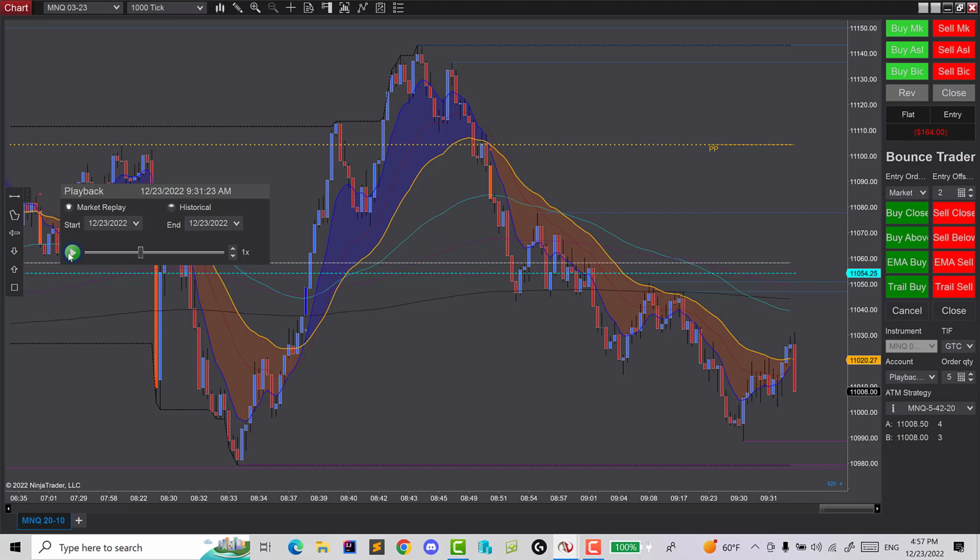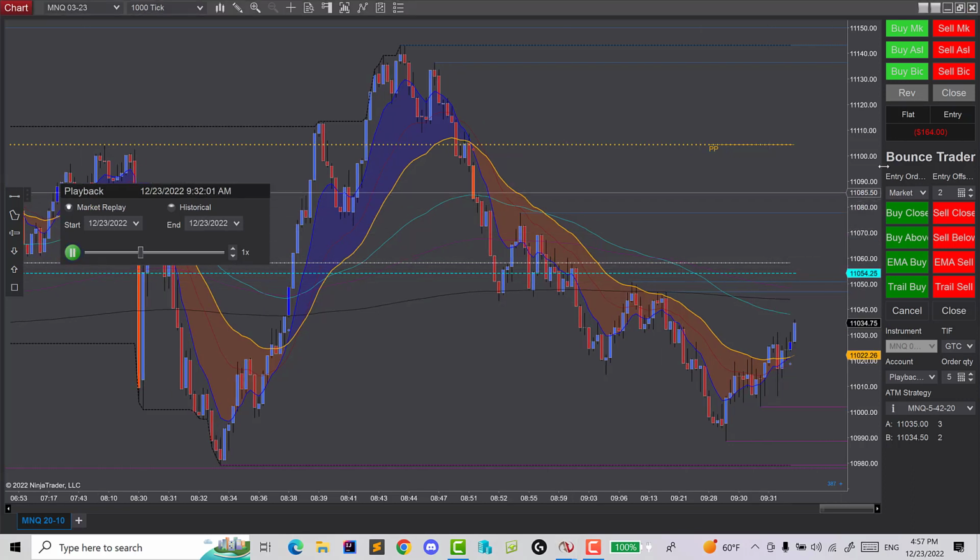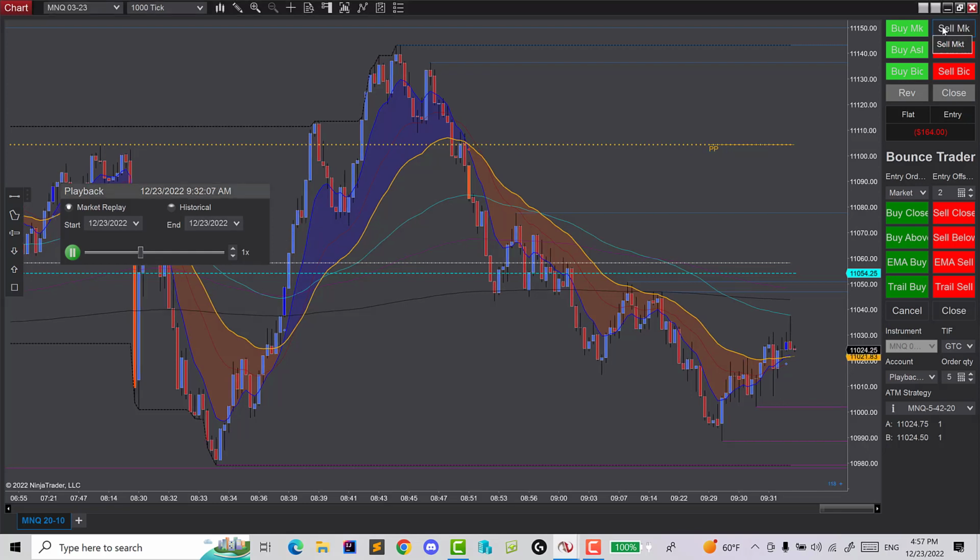So let's say here, however the bar closes, if it's going to close right there, yeah, you were okay on this one, but still you have to be really precise and really fast.